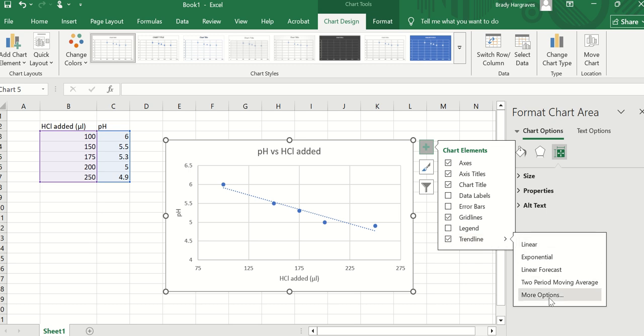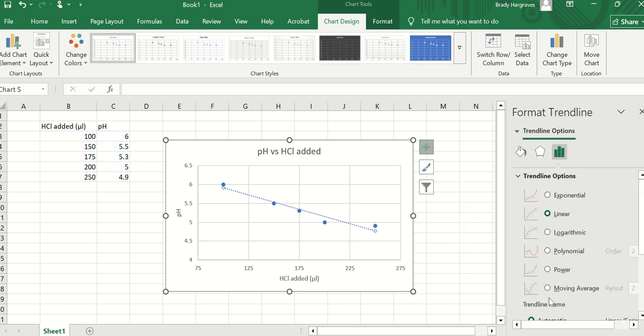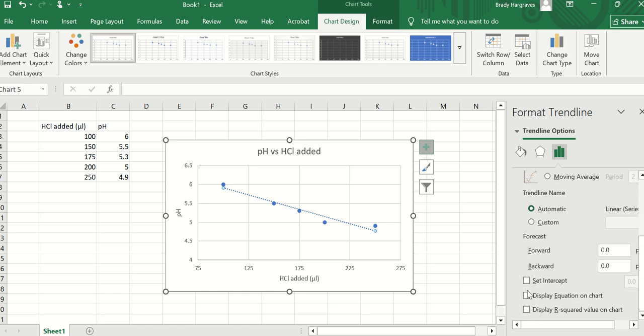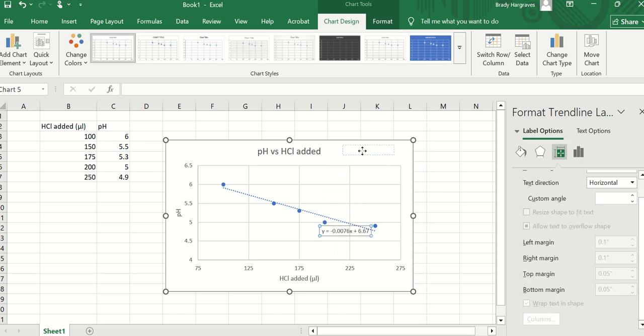Now, what you might want to do though is know the equation for that, right? So you can see we pressed on trend line. You can display the equation on the chart, and there it is. You can move that on up to the top, so when you print this out, you'll be able to see it. And then your graph is all done.